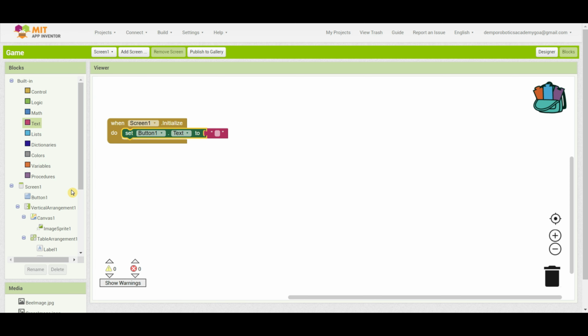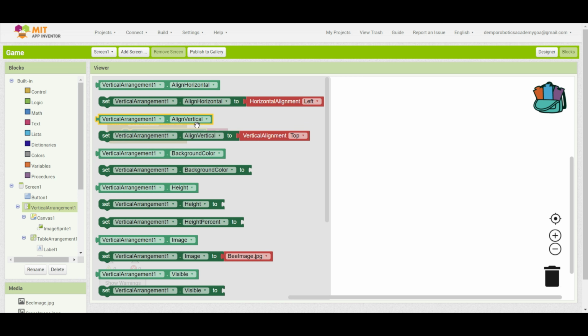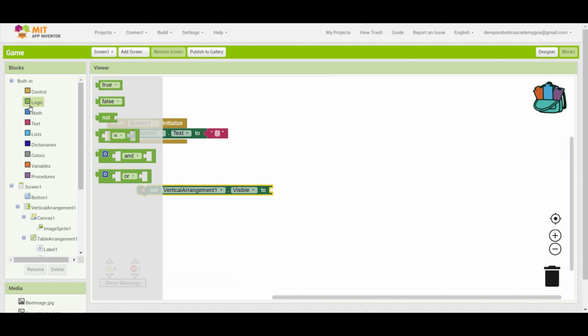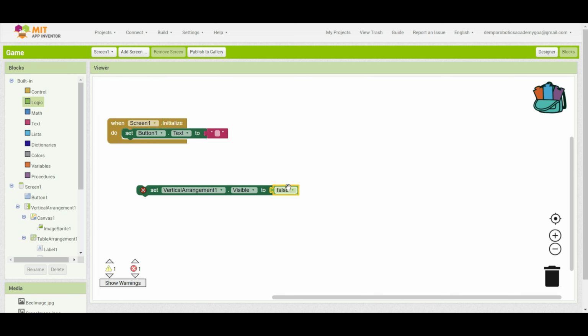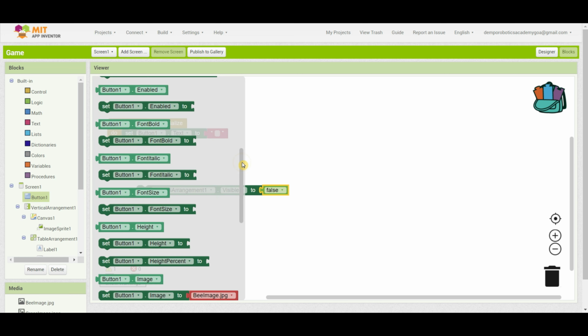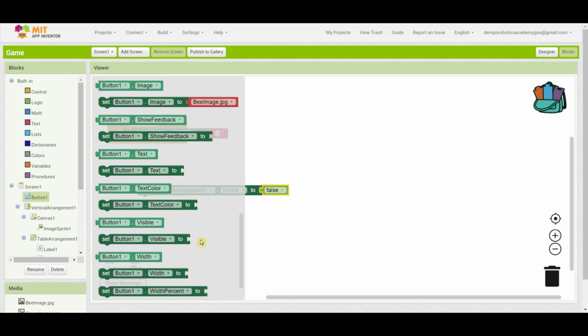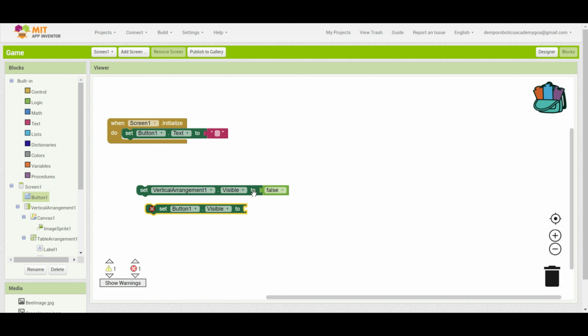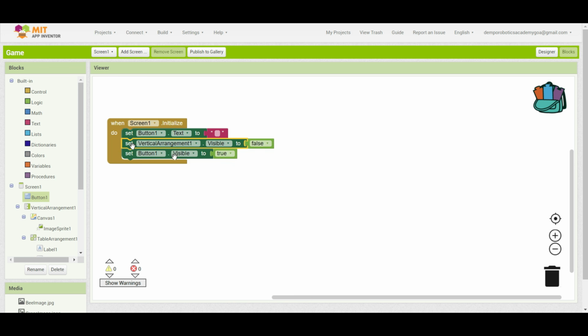After this, scroll down to vertical arrangement number 1 and drag out its visibility block and set its visibility to false. Then go to button 1 visibility and drag the block out and set its visibility to true. Join both the blocks and drag them into the when screen1.initialize block.